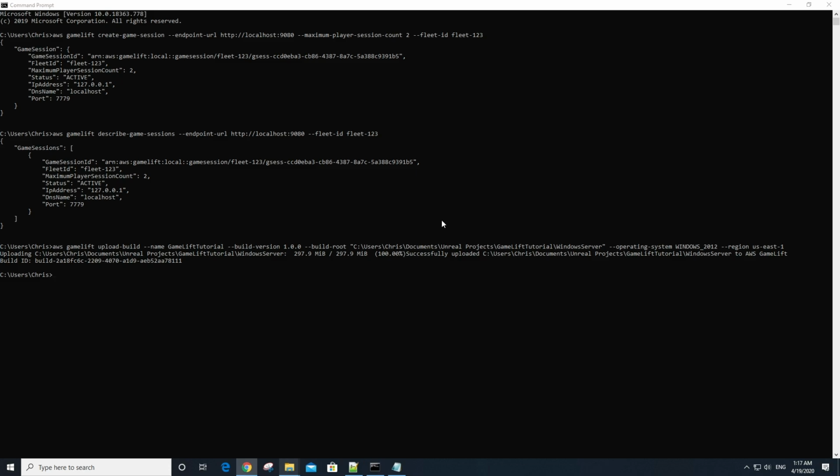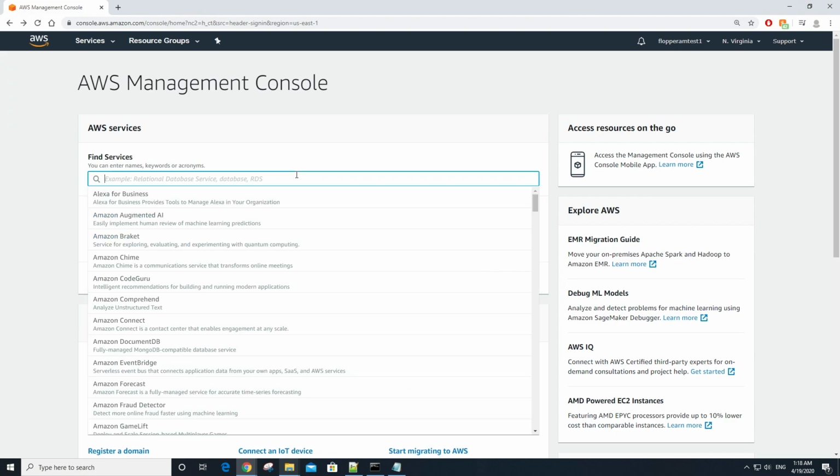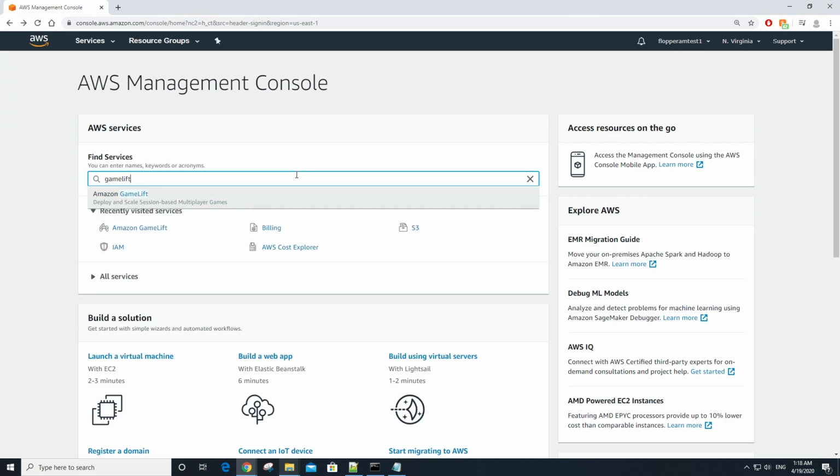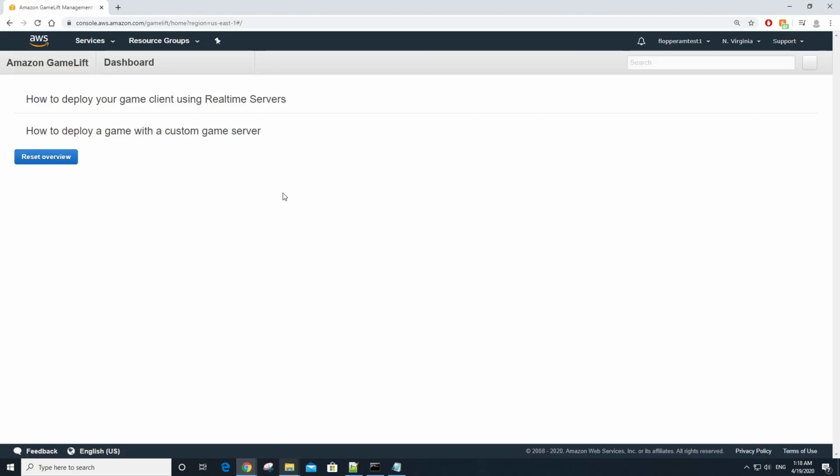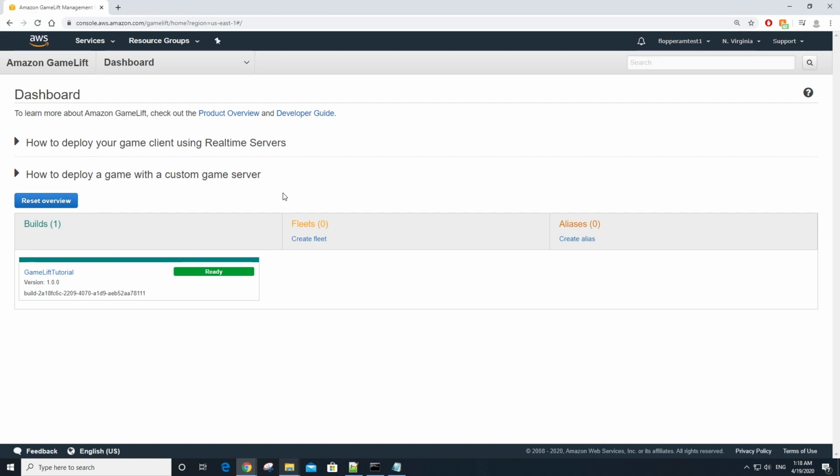But if the upload has finished and was successful, let's go back to the AWS Management Console, type out GameLift here in the search bar, and click on Amazon GameLift so that we can go to the Amazon GameLift dashboard.